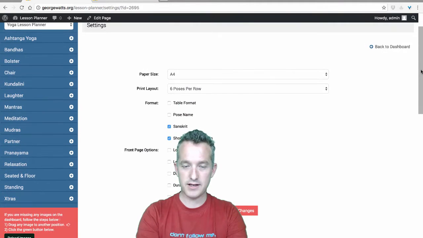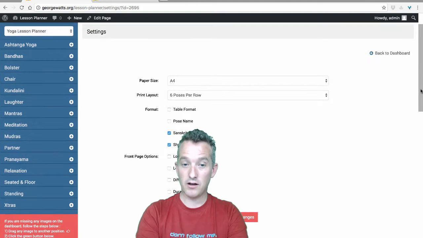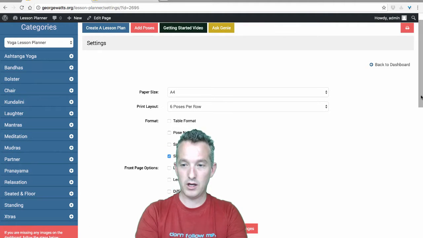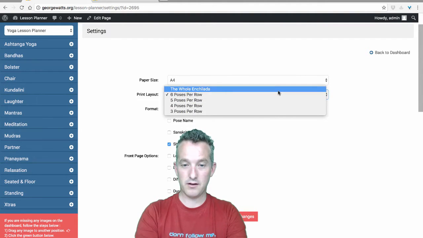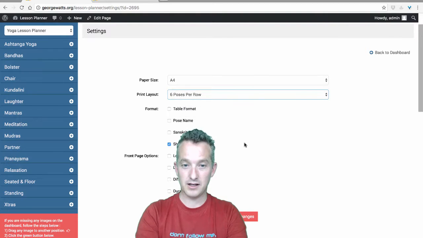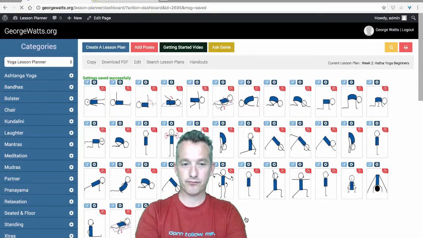So it also saves the print settings from what is in the shared lesson plan. What I'm going to do is get rid of the Sanskrit in there, and I'll keep all that the same. So this is 6 posters per row. That's all okay. This is the watered down version. If I wanted everything, the whole enchilada, I might have a look at that later. But yeah, I'm going to click Save Changes. I just want the short pose description there. And I'm going to download this PDF just to see what it looks like now.